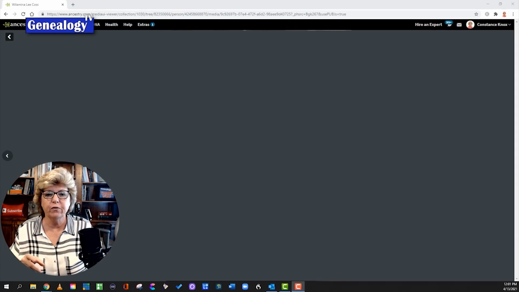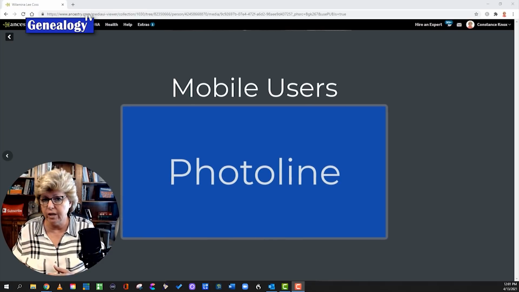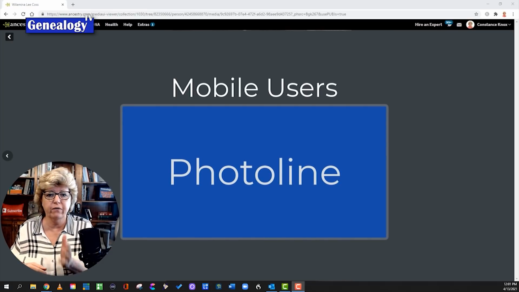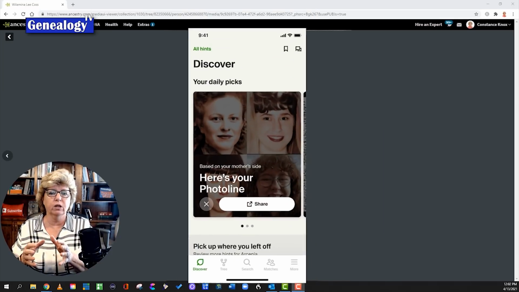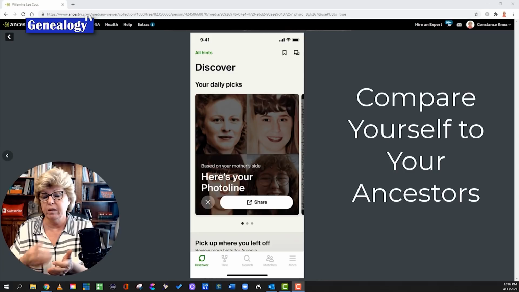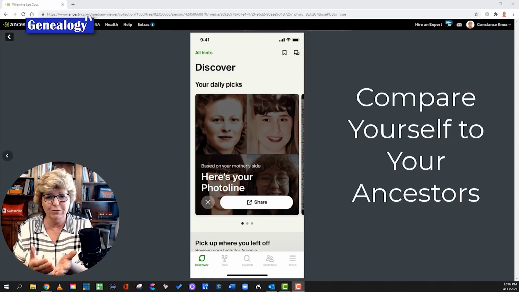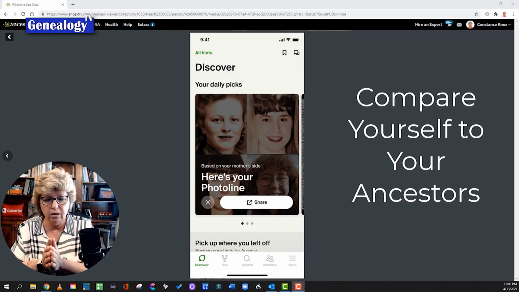Another new feature for mobile users regarding photographs is the ability to compare yourself to a photograph that you have uploaded to Ancestry. It's called Photoline, and Photoline will allow you a side-by-side comparison between you and, in my case, my mother on the maternal side, or my grandmother. You can skip a generation. Or for males, it would be their father or their grandfather. Okay, so that is coming also, if you don't have it already by the time you're watching this.